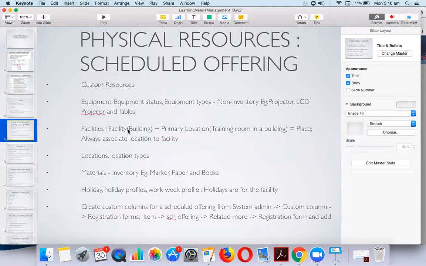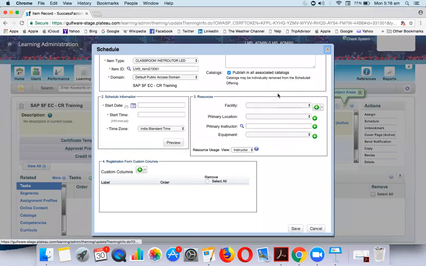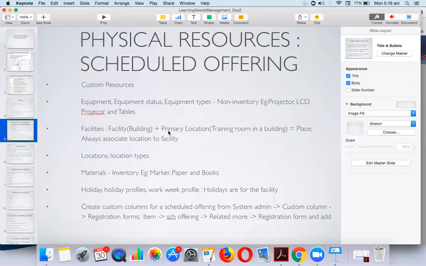So always you need to associate your location to your facility, because you have to say exactly which facility your primary location belongs to. That mapping has to be done.